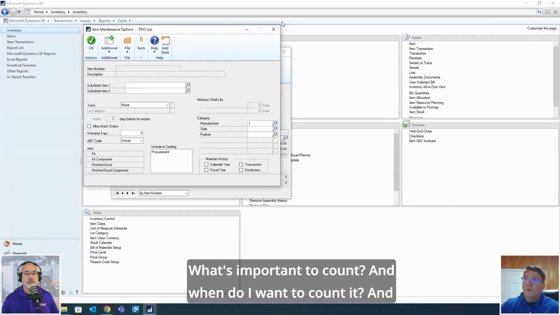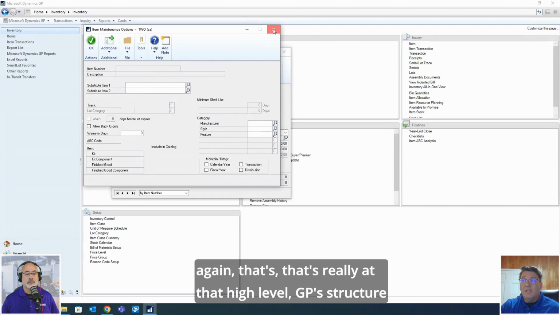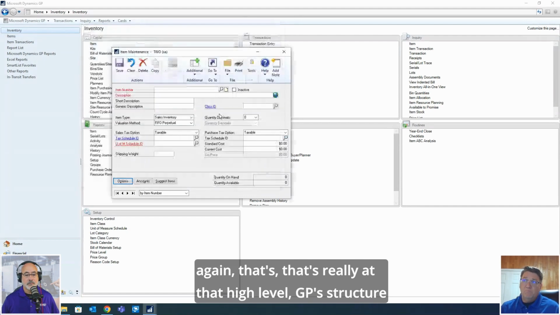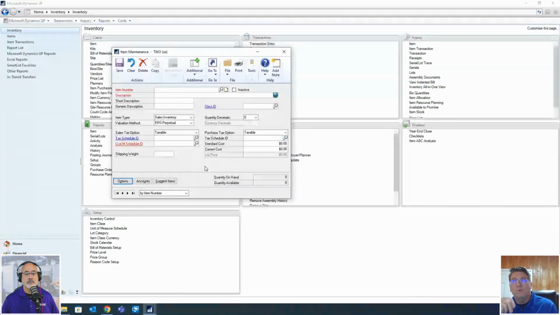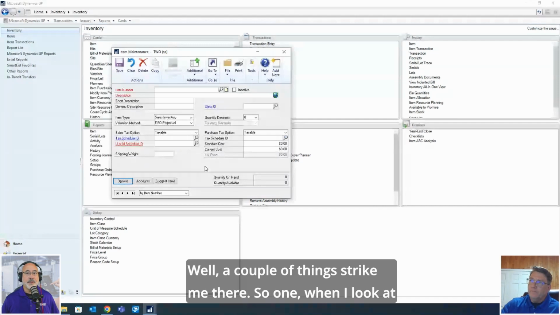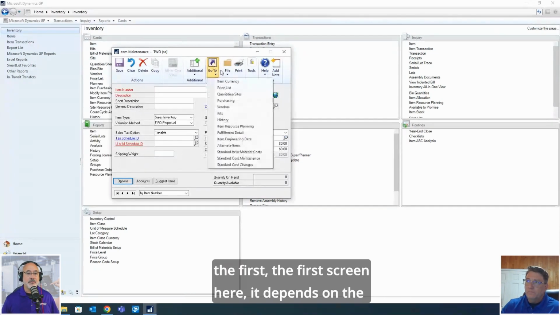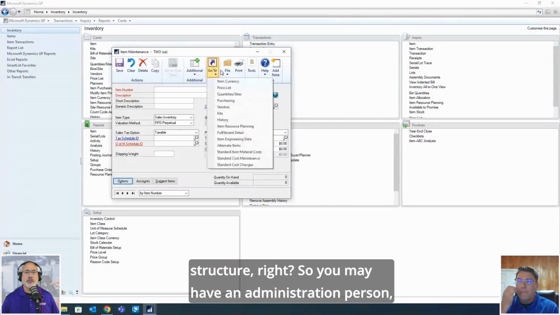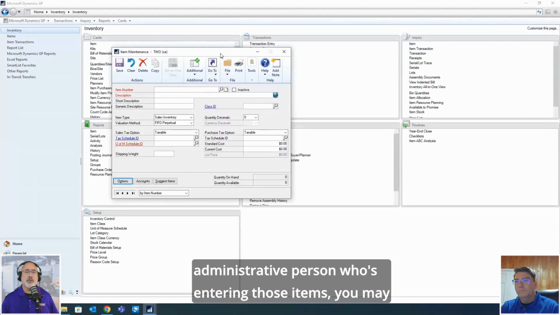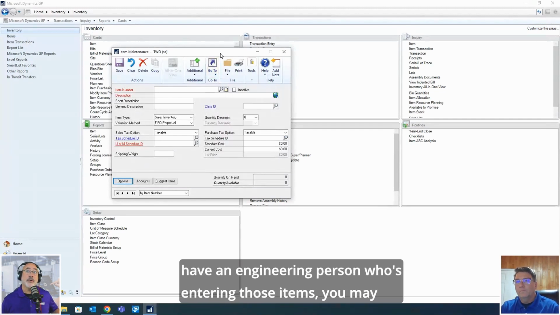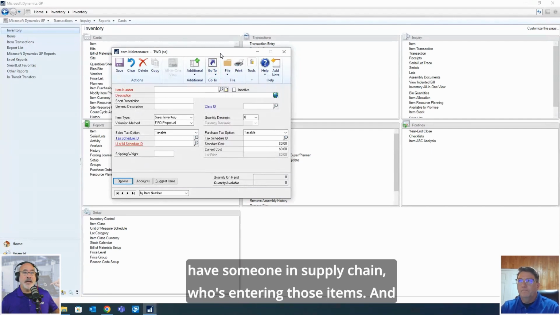And again, that's really at that high level, GP's structure around an inventory master card, that item, that widget that I want to move. Well, a couple of things strike me there. So one, when I look at the first screen here, it depends on the structure, right? You may have an administrative person who's entering those items. You may have an engineering person who's entering those items. You may have someone in the supply chain who's entering those items.